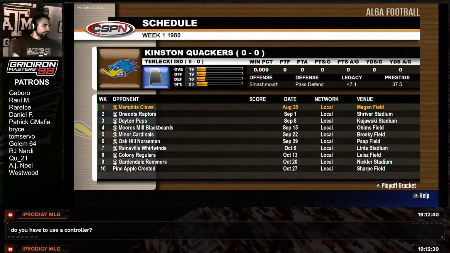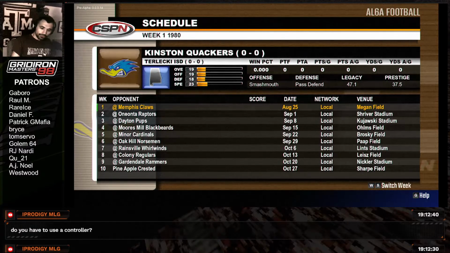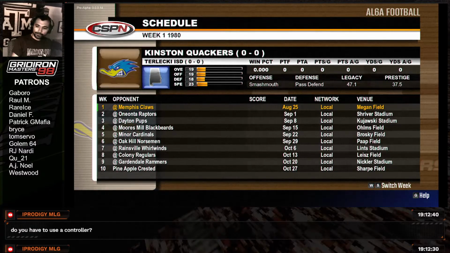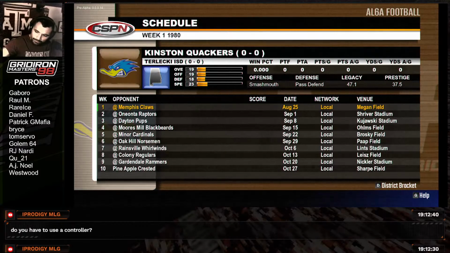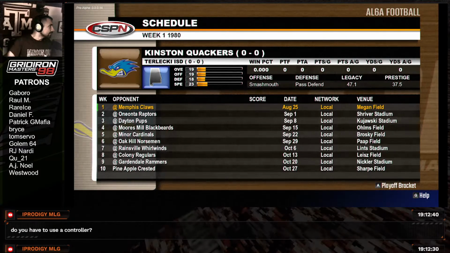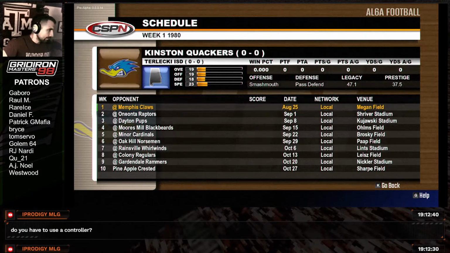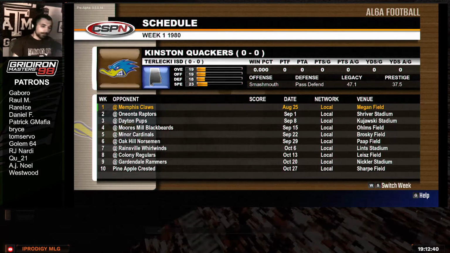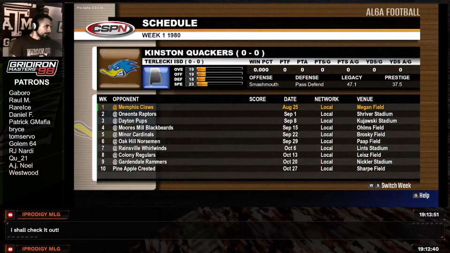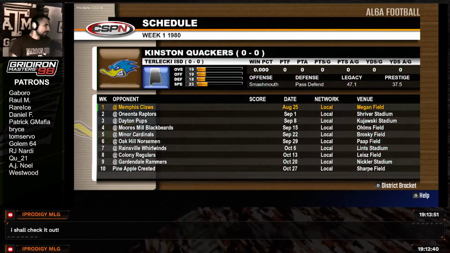He also says, "Looks beautiful and old school. And do you have to use a controller?" No, you don't. It is keyboard. I do have my Logitech gamepad here. You can use either controller or a keyboard. It's the same kind of input, it's just shaped differently.